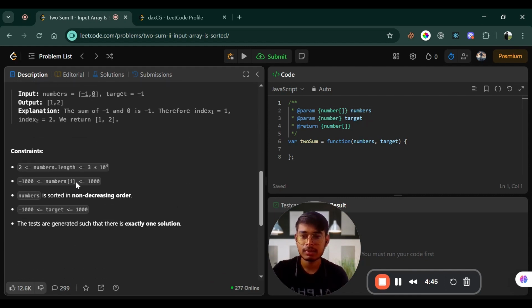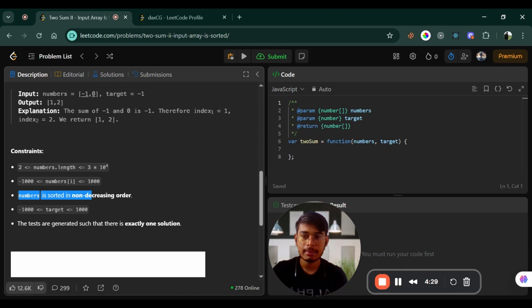There are a lot of conditions given. The numbers.length is between 2 and 3 times 10 to the power 4, and the numbers[i] values are between minus 1000 and plus 1000. The numbers array is sorted in non-decreasing order, like the array's values are already sorted. This will benefit you.